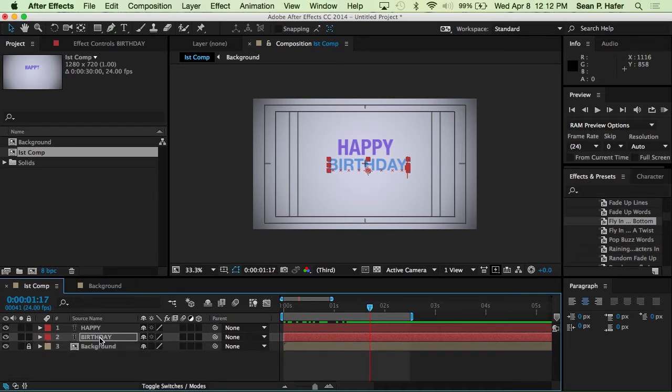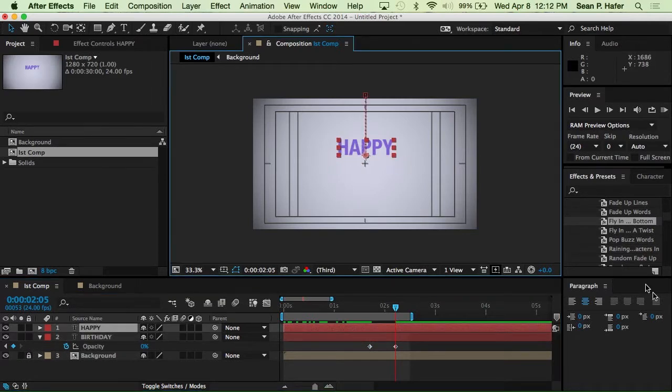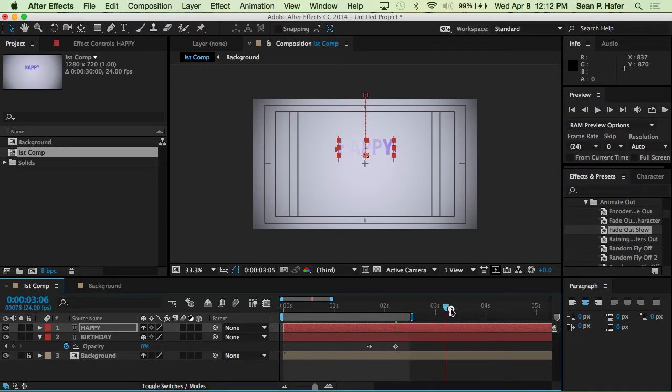On birthday, let's just fade him away. Let's do our T for opacity. Give him a keyframe, 100%. Move a little bit forward, and we'll have him go down to 0. And on happy, let's give it another little exciting preset. Animate out. How about fade out slow? All right. So that should be good. So that'll just fade out slow.